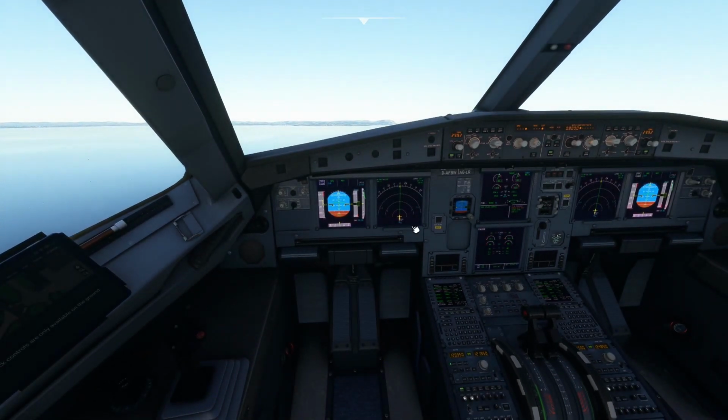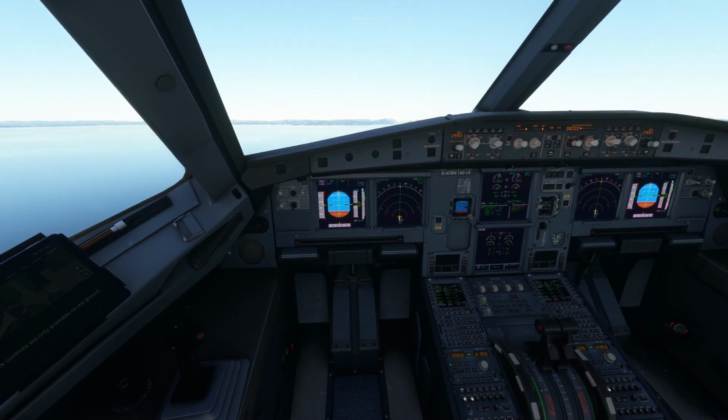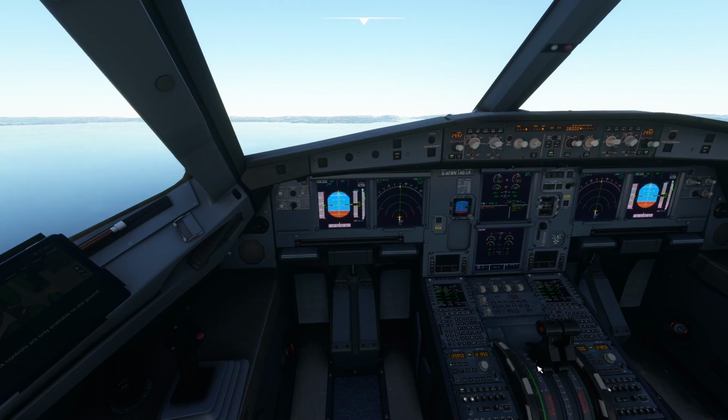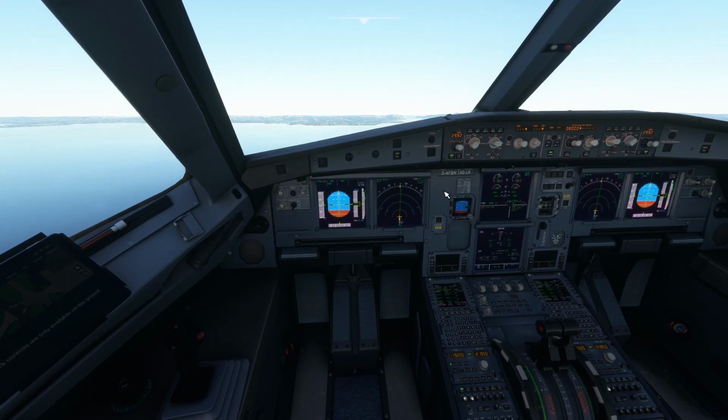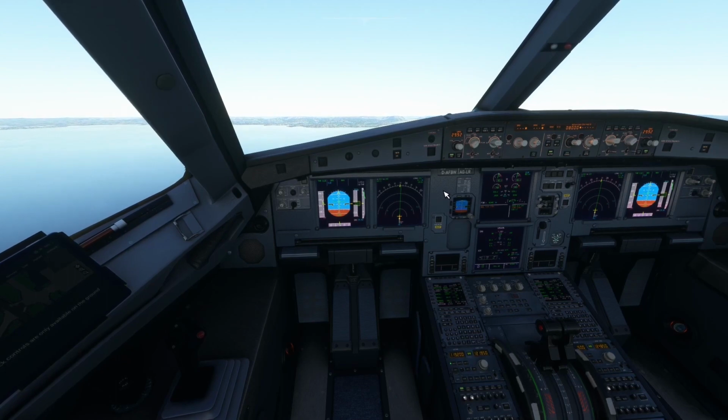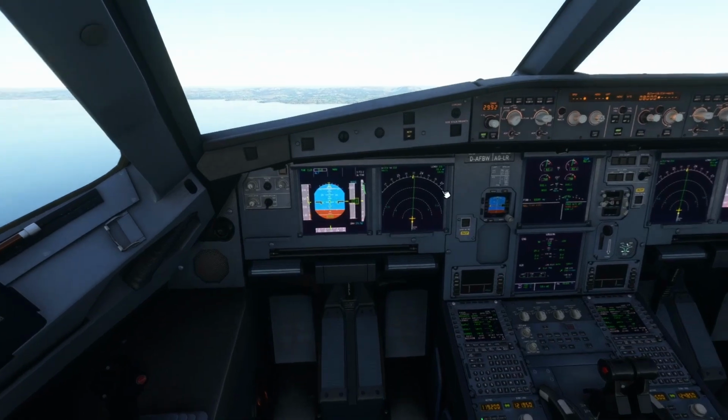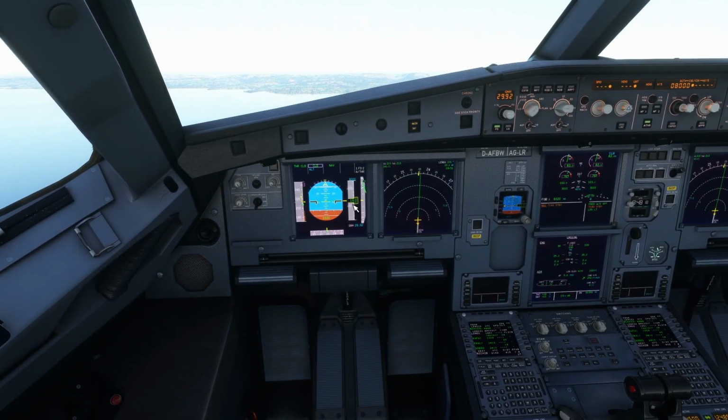Let's set the thrust levers to climb, because auto thrust is engaged on its own. So once you set the thrust levers to climb, the speed will be managed on its own. Let's set the flaps to 0. We are climbing pretty decently without any issues.